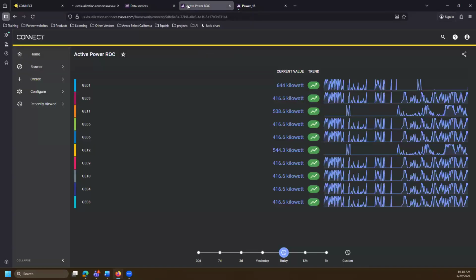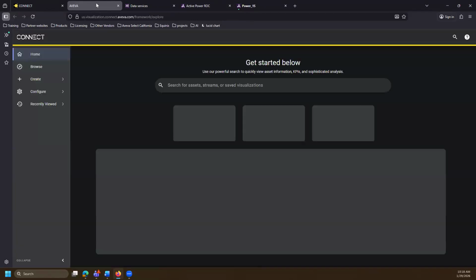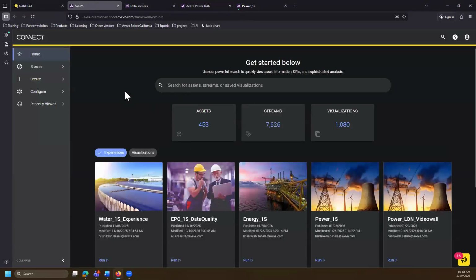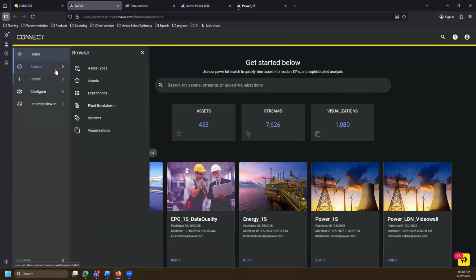I think I already have some open. Yeah, I have something open there. One thing you notice as soon as you land on this visualization services homepage is that this platform was definitely designed to be intuitive and to enable the user to be very productive very quickly. When I was preparing for this webinar, I was trying to practice and go through this. There isn't much to explain here. I mean, browse is browse and create is create. It's very easy to learn.